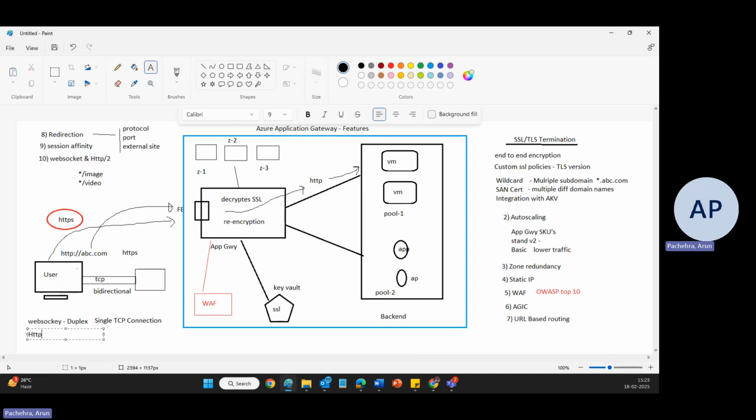What about HTTP/2? Well, it is an improved version of HTTP/1 that makes web communication faster and more efficient. It allows multiple requests and responses to be sent simultaneously over a single connection and uses header compression to reduce the amount of data transferred.